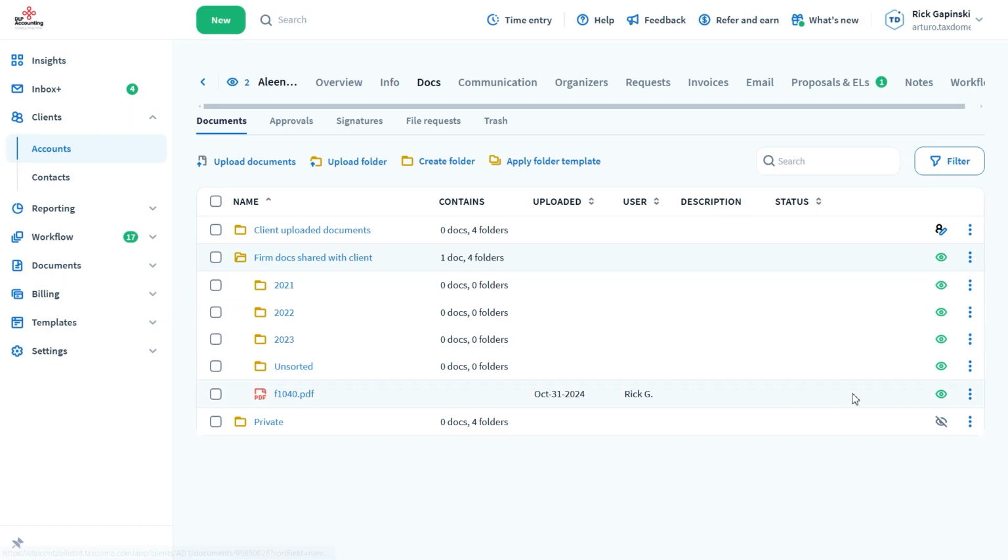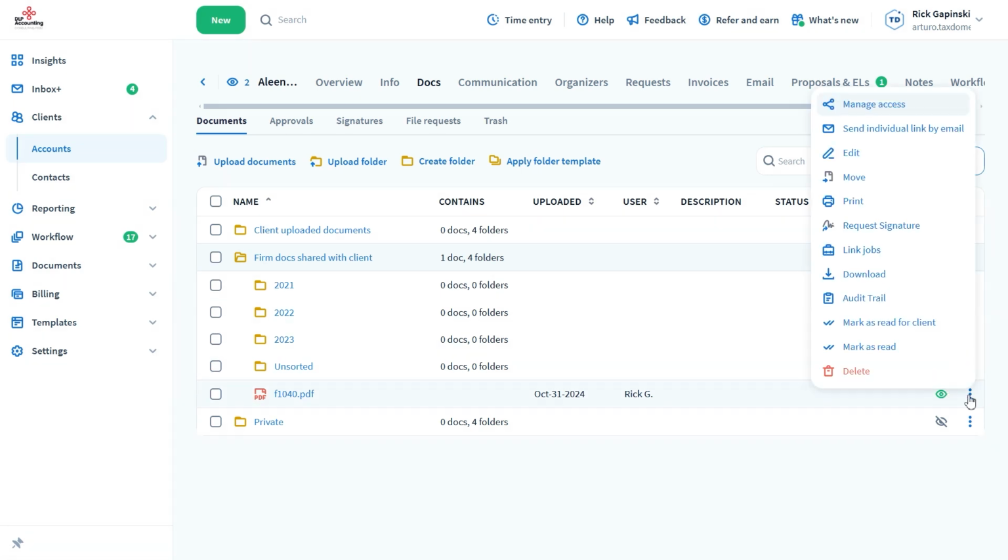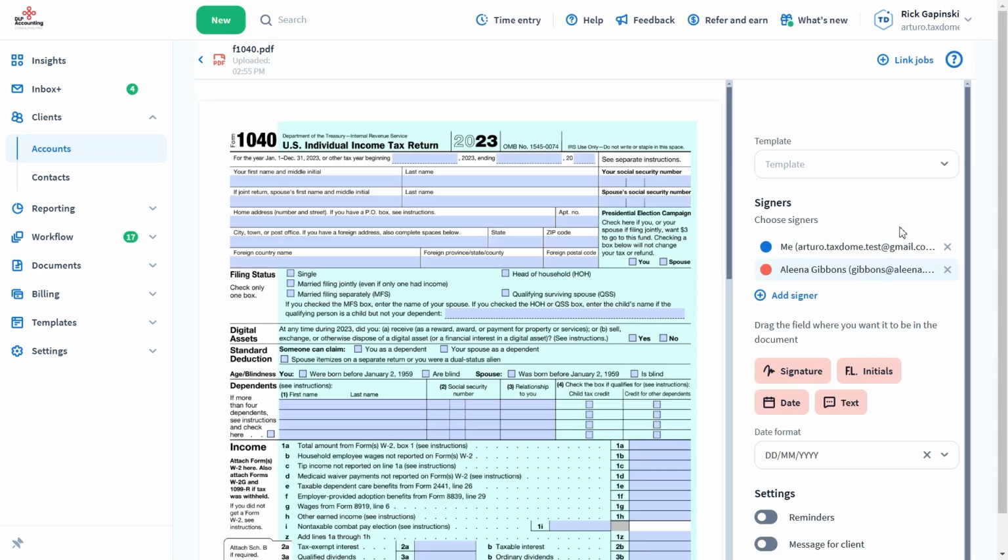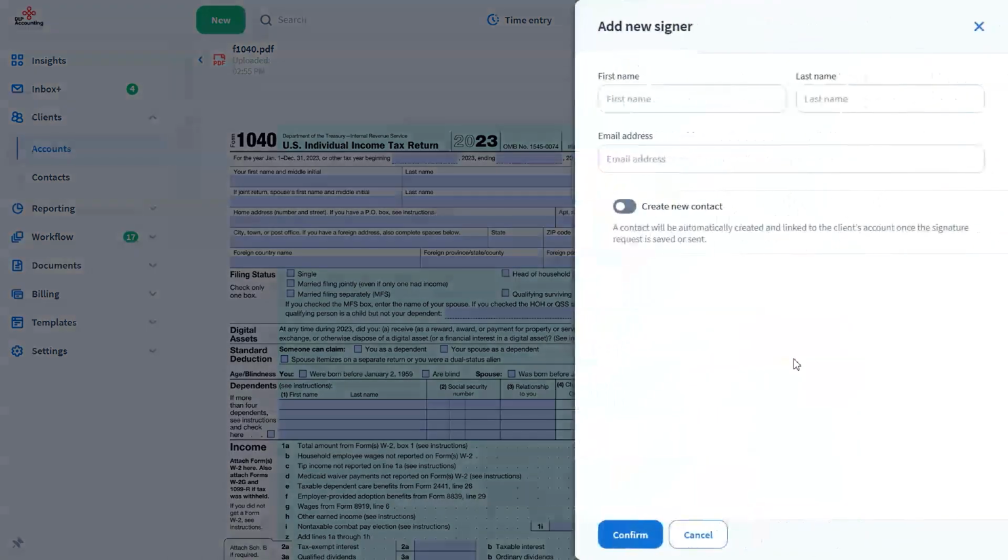Click on the three dots at the far right side and select Request Signature. Once in the document editor, click the Add Signer button and New Signer. Enter their email address and at least first name. If they aren't going to use the portal anymore, just request their signature. Otherwise, click Add Contact and create a new contact right away.